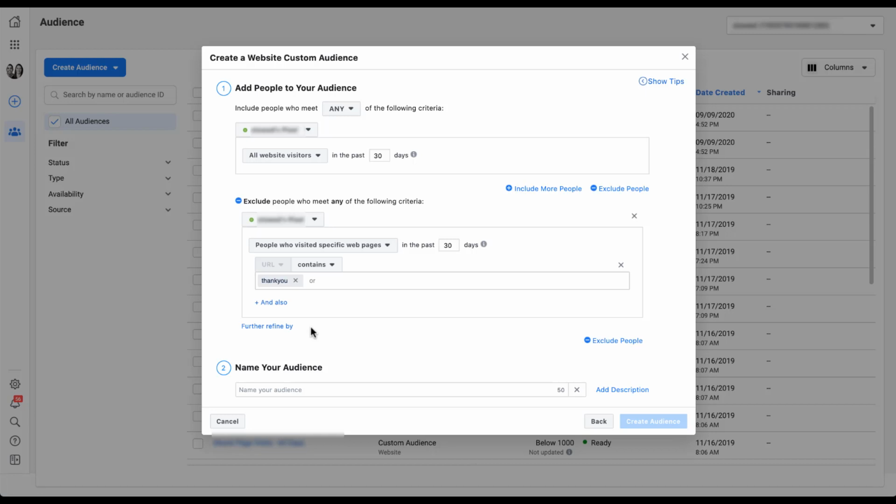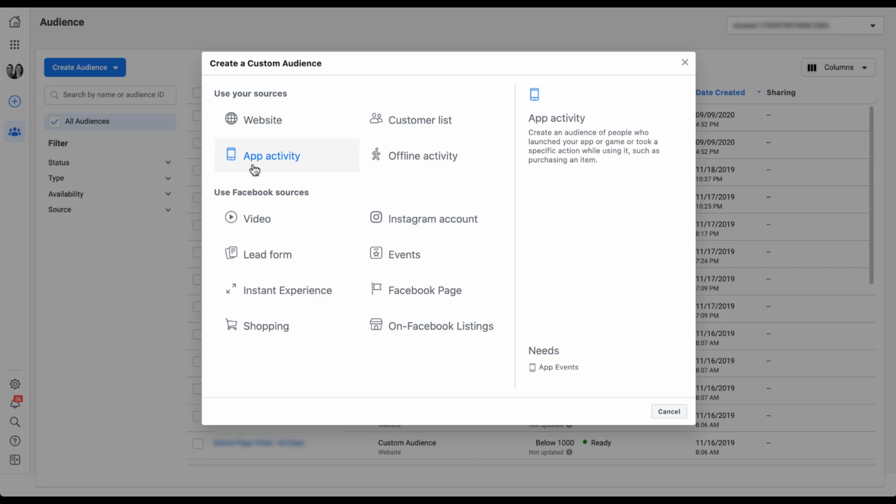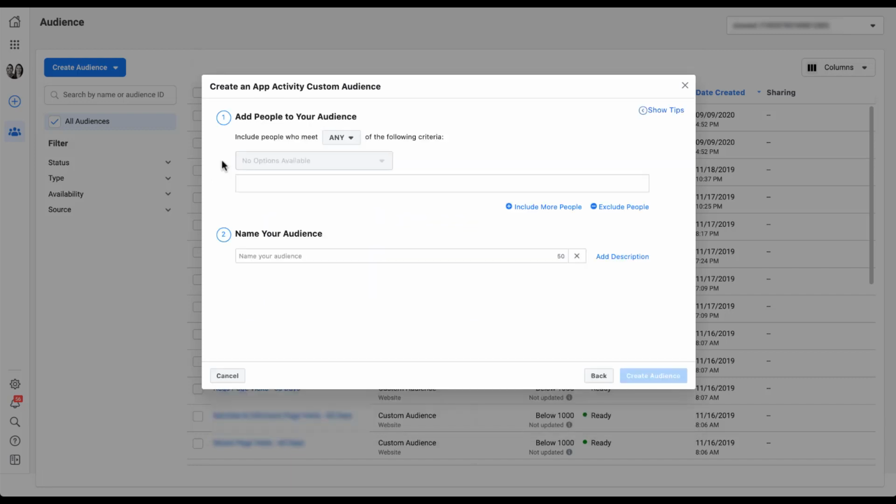So as you can see, there's a lot we can do with website visitors, whether it's based on URLs or based on the custom events that you're passing back into your pixel. The type of audience, like I said at the beginning, that is the most similar to the website users is this app activity section. As I mentioned at the beginning, I don't have an app available. I'm sorry for that.